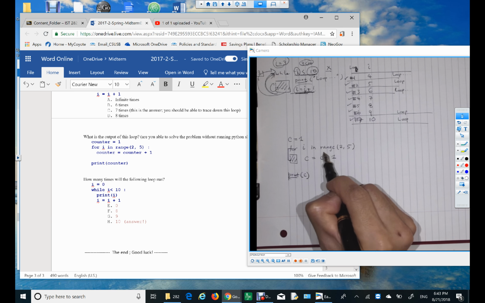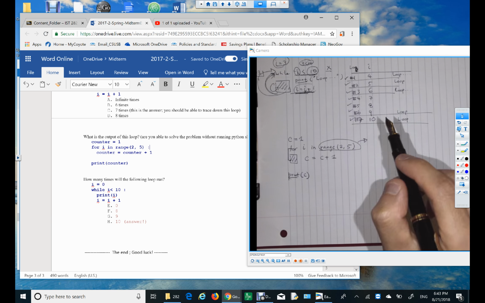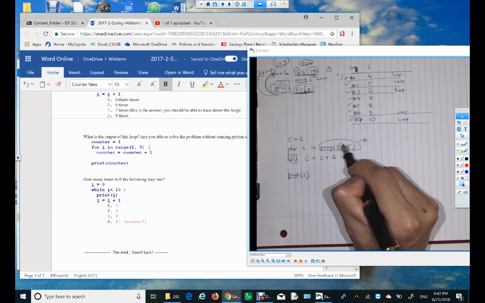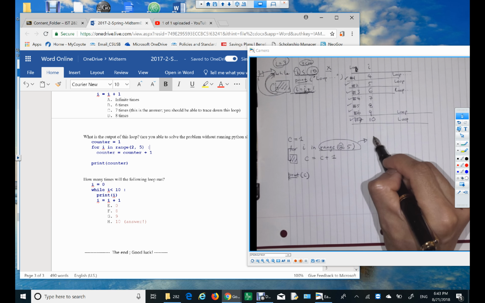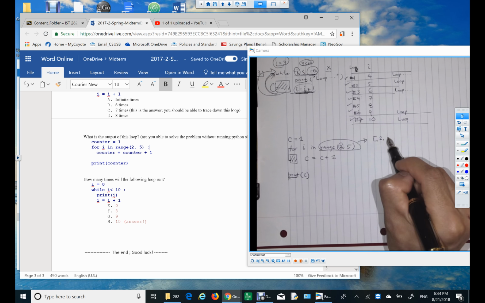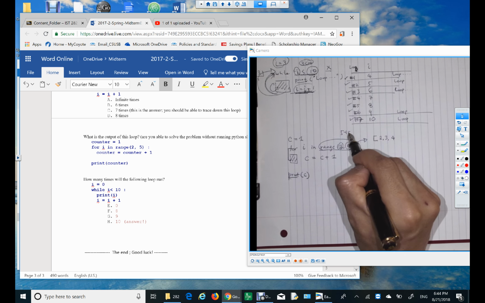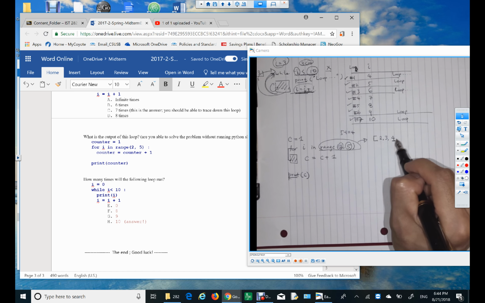The range function is frequently used with the for loop. Let's first take a look at the range function. You always start with this number. The range function is going to return a list starting from this number 2 and then incrementing by 1: 3, 4. The last one is 1 less than this value, so 5 minus 1 is 4. The last value is going to be 4, not 5.